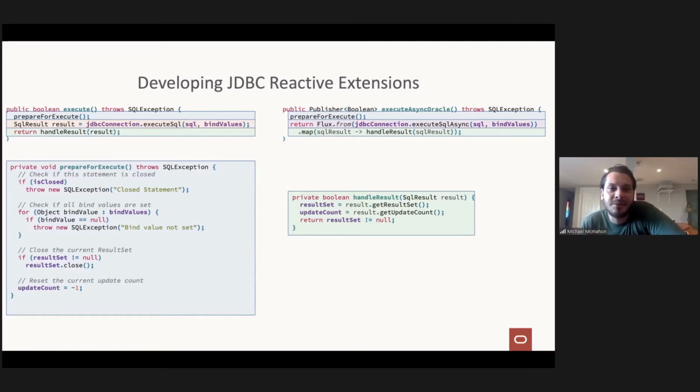And then we end up with our execute and execute async Oracle methods looking like they do above, where now they're very small, and it's very easy to see these are doing the same thing. And if we need to change the behavior, we can just change it in one place. We can just change it in the prepare method or the handling method.